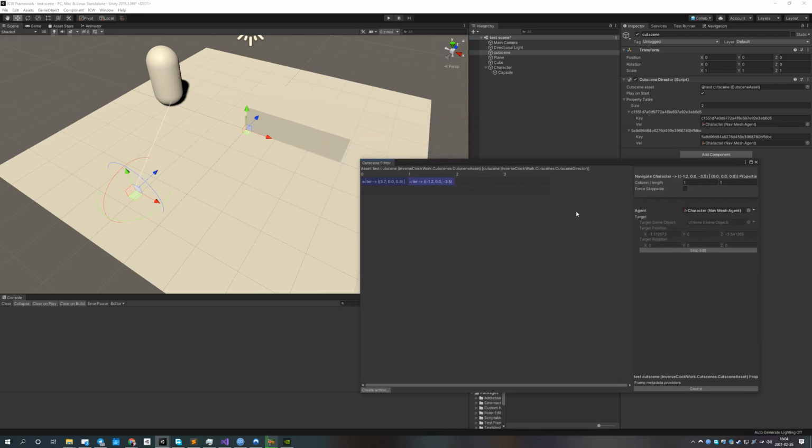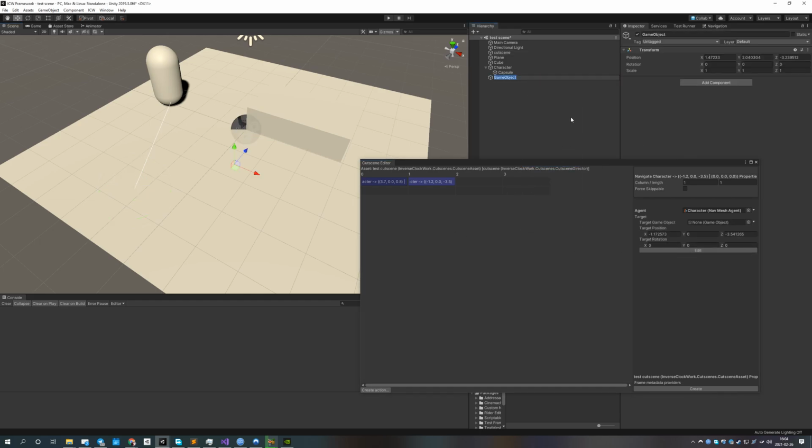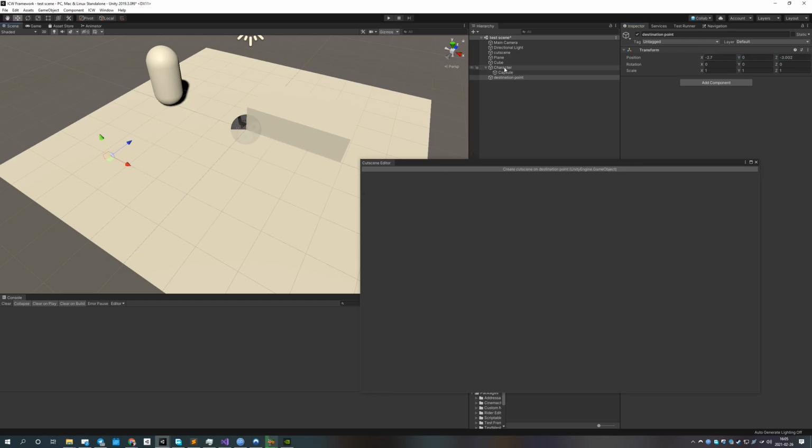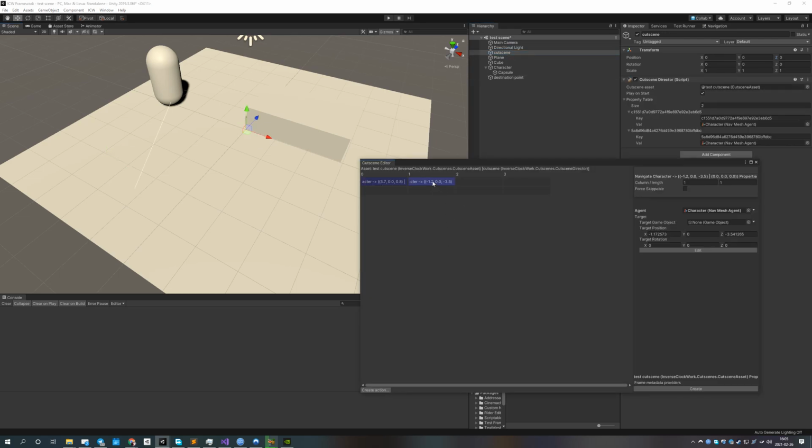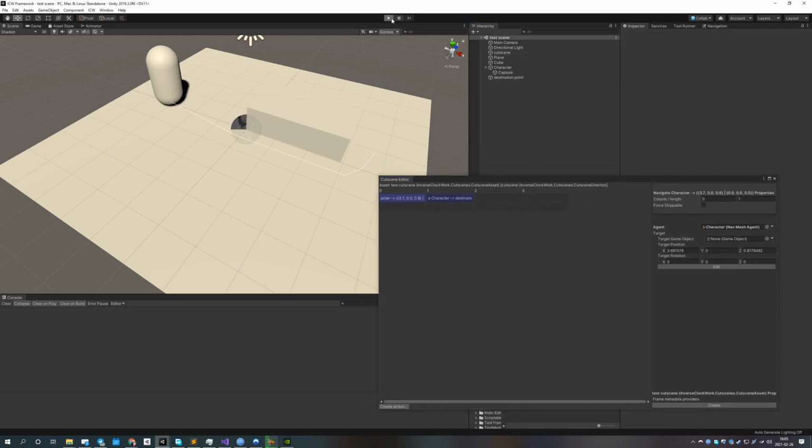But it's also possible to not use the hardwired target point. You can have a destination point game object, and it's then possible to, instead of using this, just drag that as a target game object, and it works from there. If we run the scene, the character will navigate here and then there.